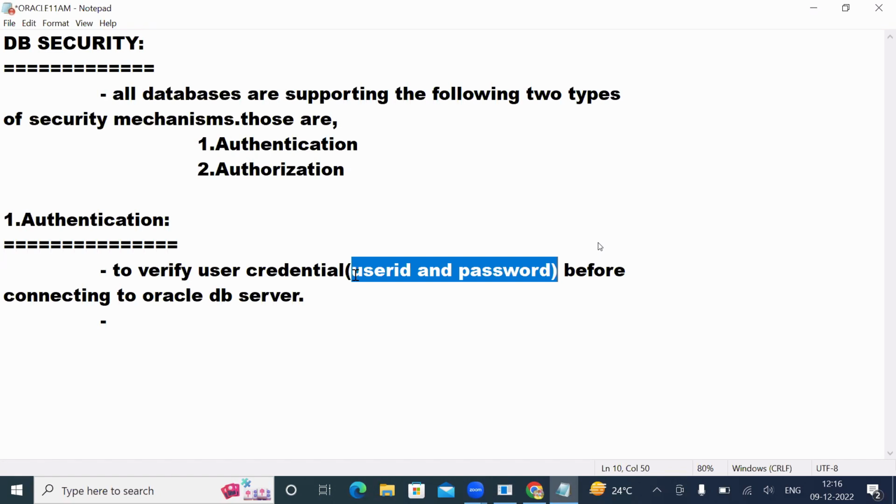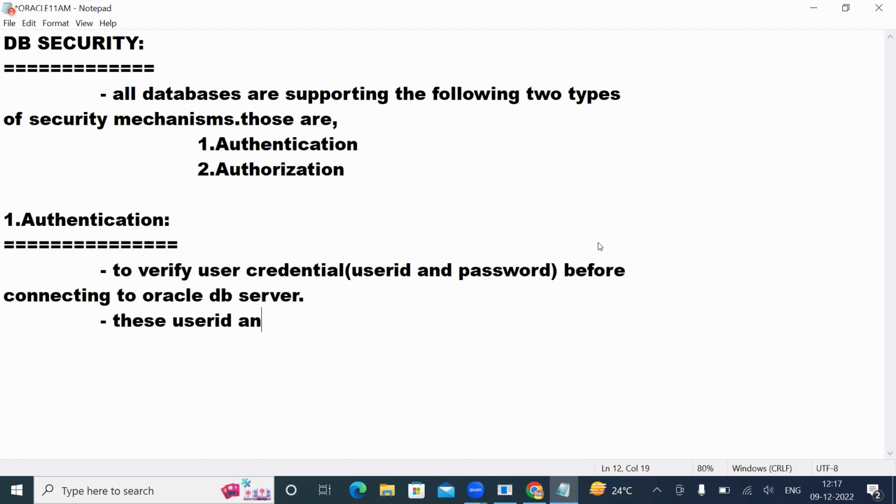So what I am saying here is that this user ID and password are created by database administrators only. A normal person can't create them. Understand? And how will we create it? I already showed it in my early classes, and I think all of you remember.